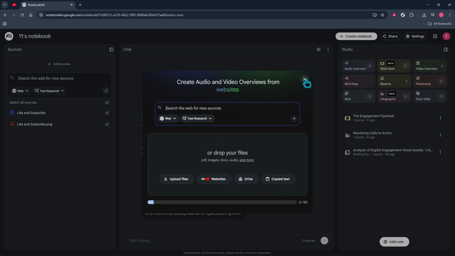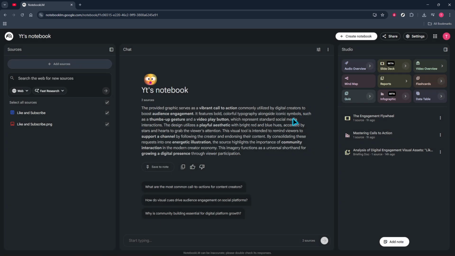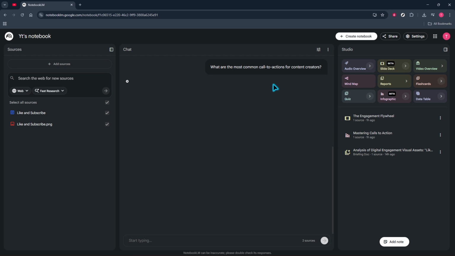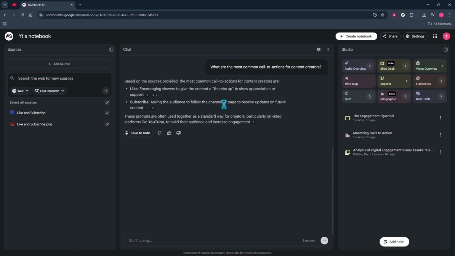Next, type in what you want to research or summarize. Think of this as your prompt or focus statement. Be specific about the angle you want the slides to cover, for example, an overview, a comparison, or a set of key takeaways. The more precise your wording, the more on target the slide deck will be.